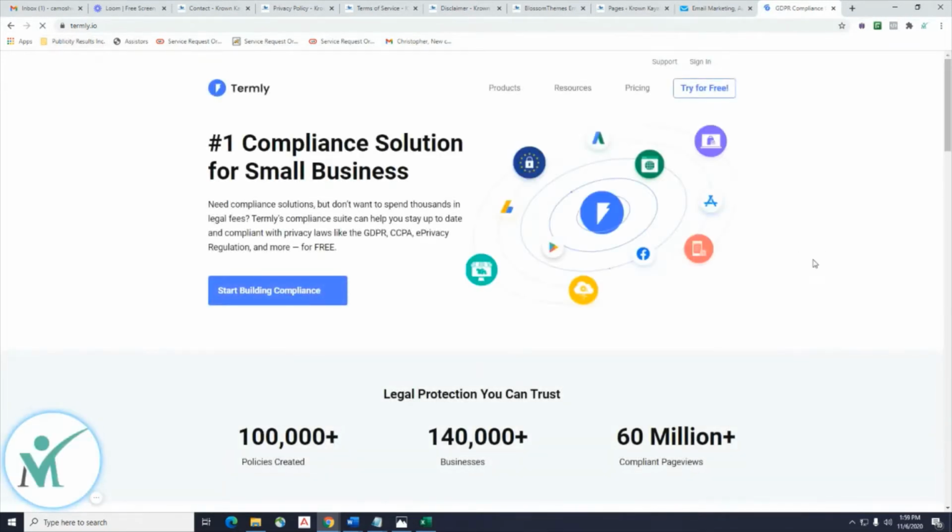So I will put this down in the description. This is Termly.io. It just helps you build different pages for your site. You can sign up for that. It's pretty self-explanatory. And then here's a plugin.